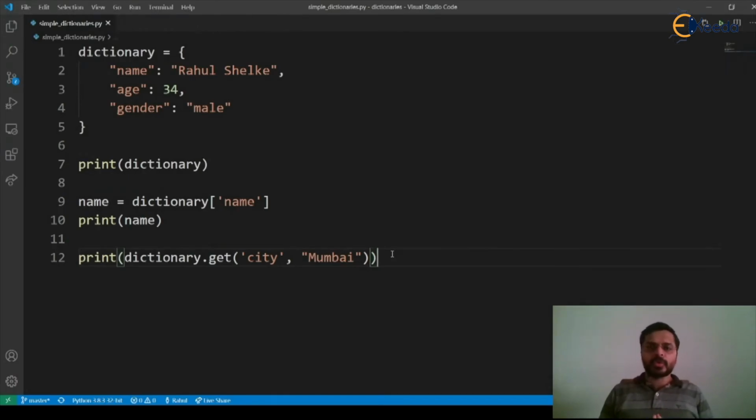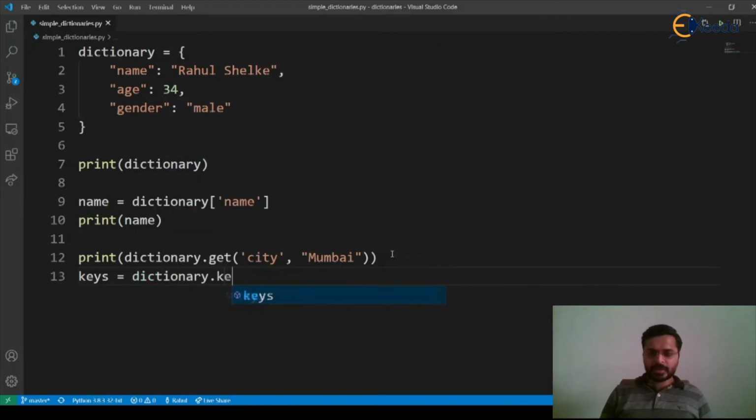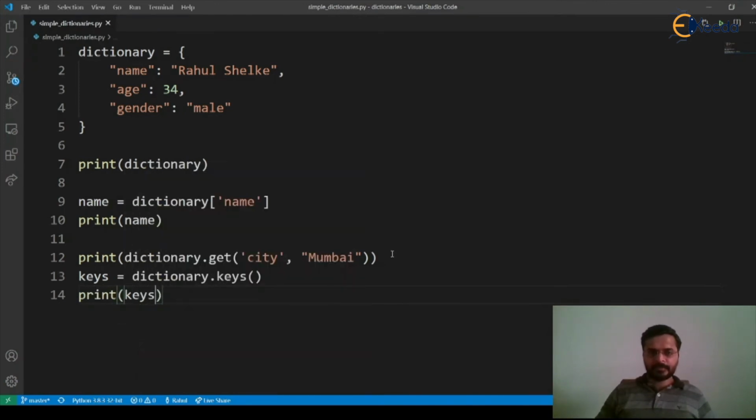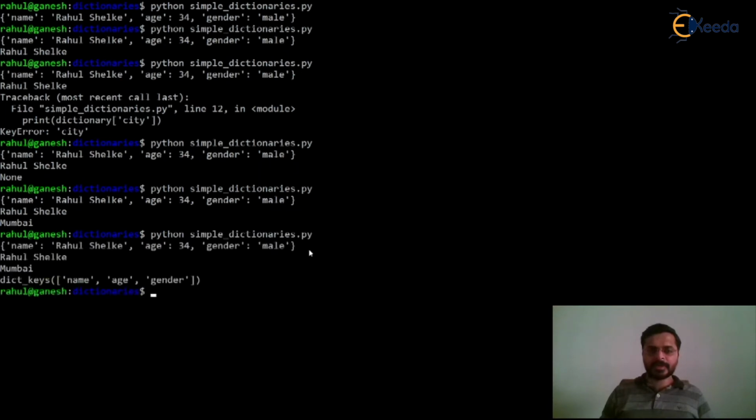If we want to know the keys that are present inside a dictionary, we can always use the keys method. So let's try that. Let's say keys equal to dictionary dot keys, and let's print the keys. Let's see the output. Run our program. See, here it gave us a dict keys, which is nothing but an object of a list.